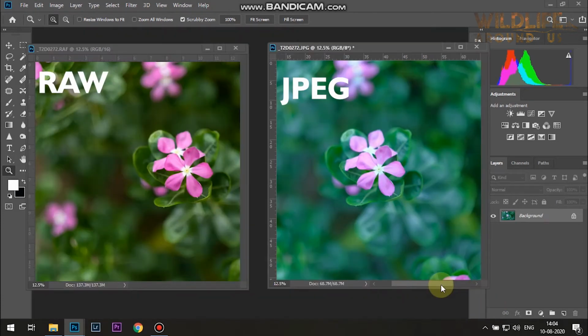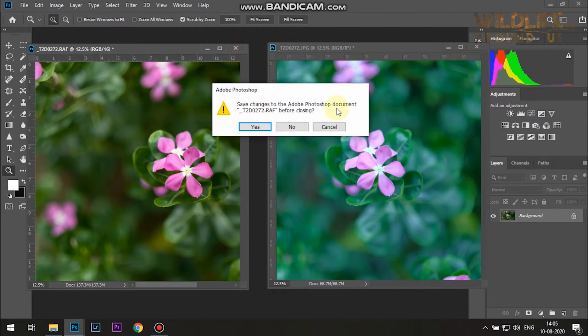Now let's compare both the images. The raw image looks much more pleasing than the JPEG image. The actual colors of the flowers and the leaves are retained, but in the JPEG image it's very difficult to retain back the same color details as in the raw image.